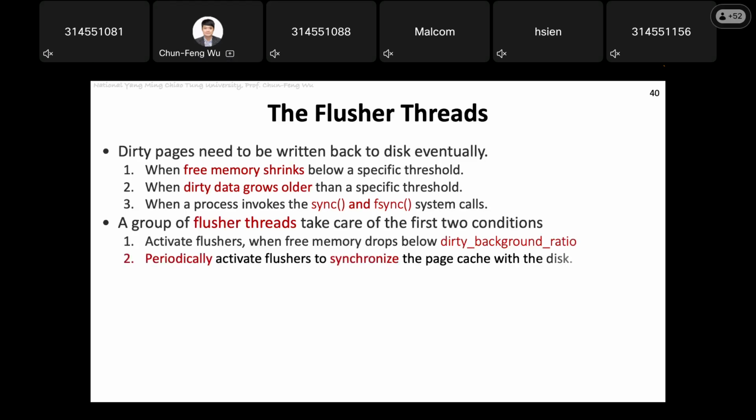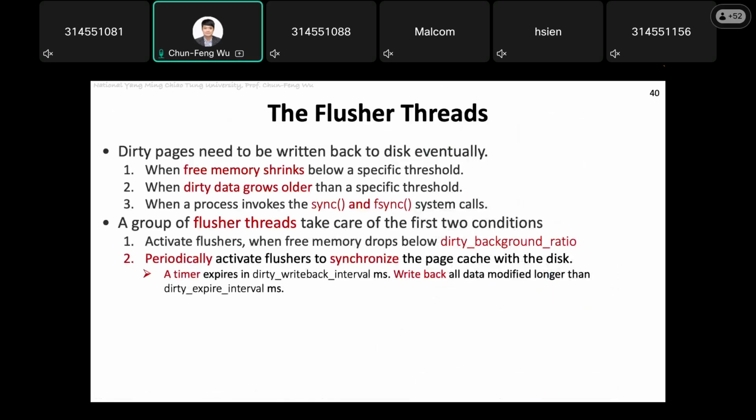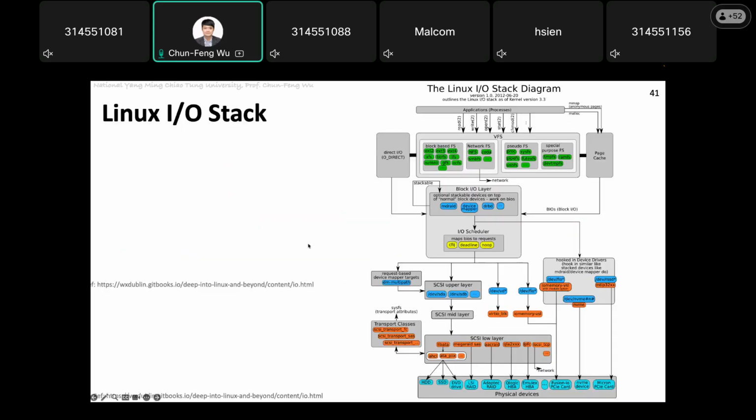Okay, I think this is not quite important for the flusher threads. Let me just skip this description.